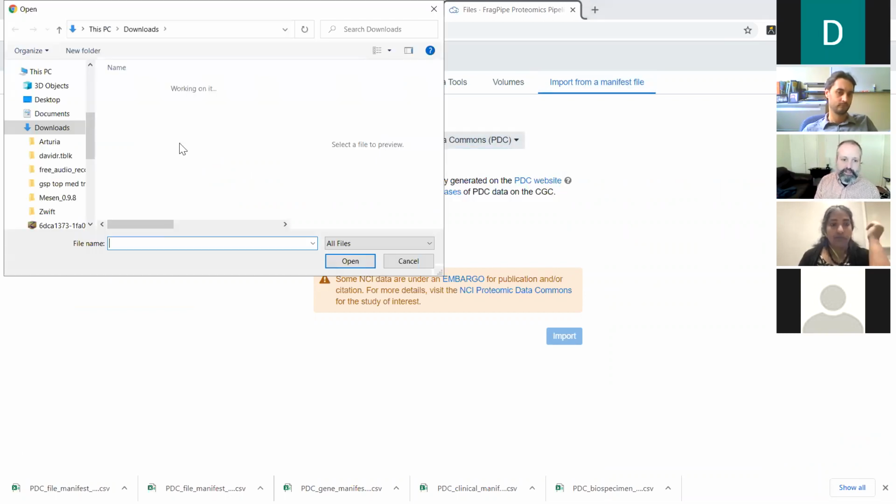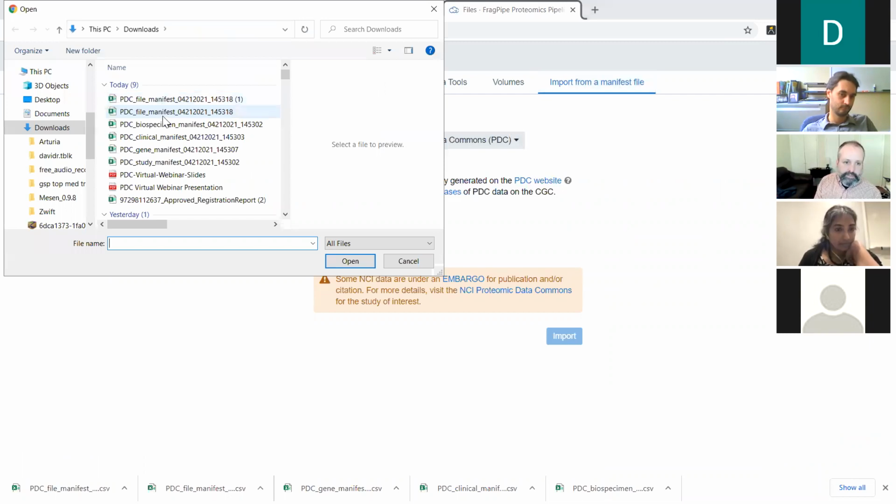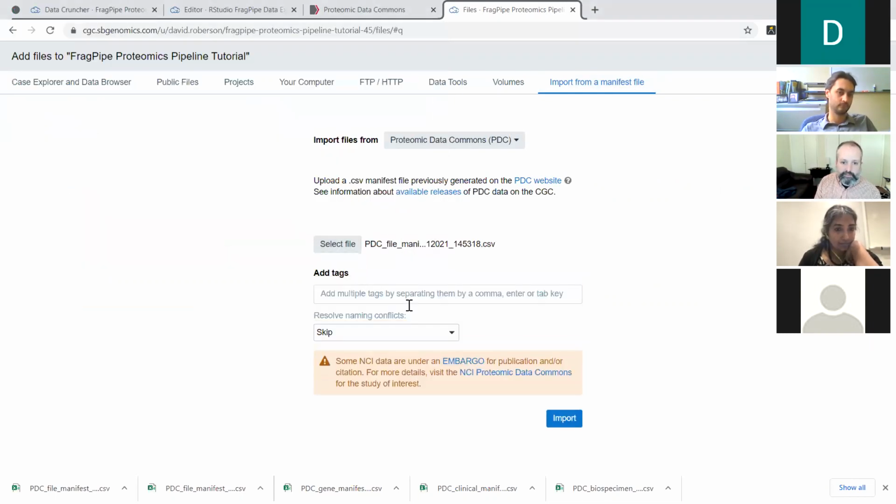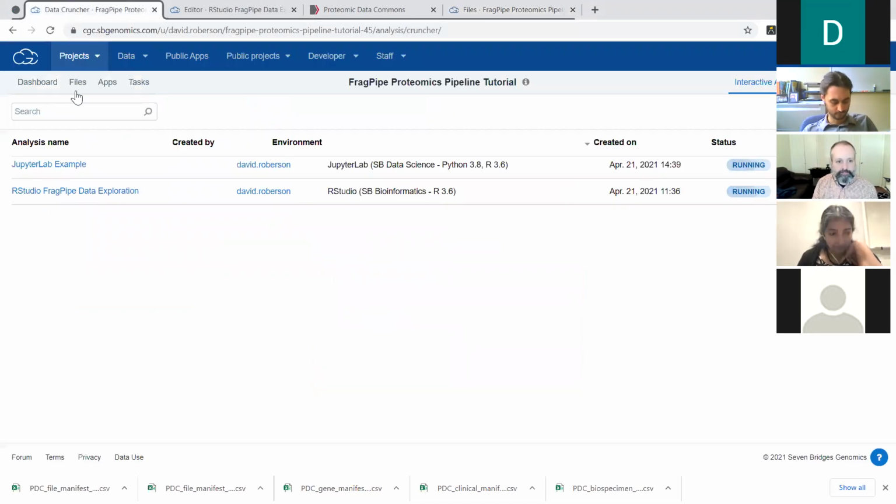And then you select the file manifest and go ahead. I'm not going to import it because I already have the files there, but you import it, it's really quick, and you have the data there available.